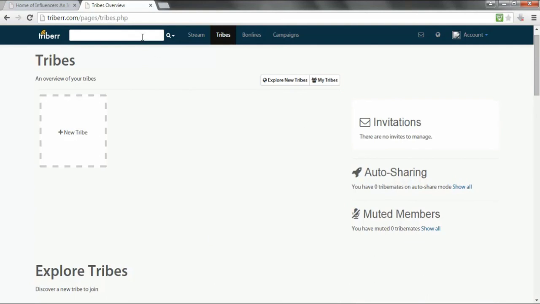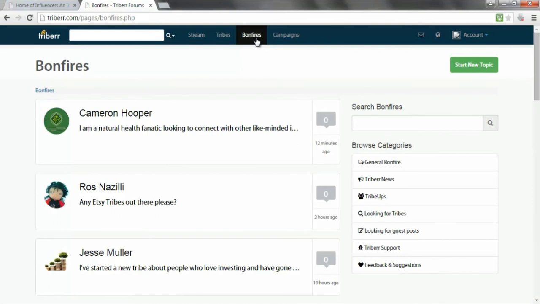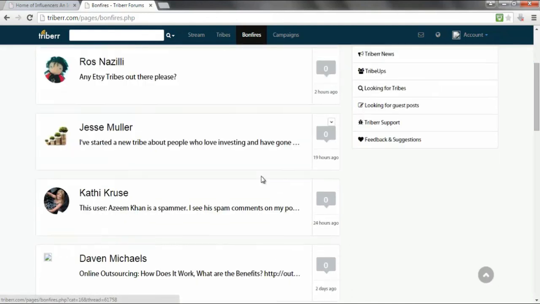Now, of course, I can use the search facility as well, but what I'm going to do is click on bonfires. Bonfires are basically a message board where new members or people who have just created tribes put their message out there to recruit new people, or people looking for tribes in their niche. So as you can see, any Etsy tribes out there? I'm a natural health fanatic looking to connect with like-minded people. If I click on this, I'm going to get the full complete post, of course.